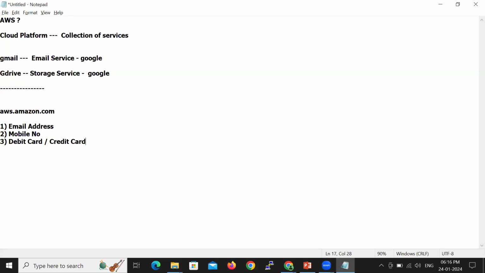You have to have an email address. You should have a mobile number. You should have a debit card. We all have email addresses. We all have mobile numbers. We all have debit cards with us. So as we have all these details, yes, you can go ahead and create a new AWS account. I'm showing you how to create a new AWS account. The URL is aws.amazon.com.